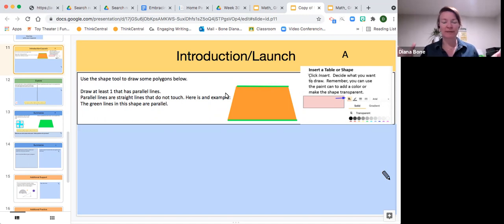Because sometimes it can be frustrating with the technology. Oh, I really want to draw this polygon, but I'm not understanding how to do it. So we don't want the drawing to get in the way of you getting to learn more about shapes, work more with shapes, and understand shapes. Okay, so I am just going to show you quickly on my screen share.